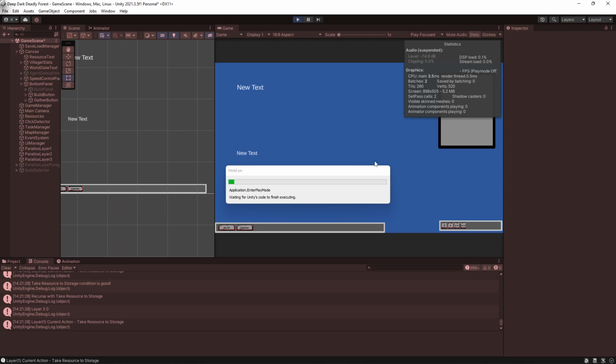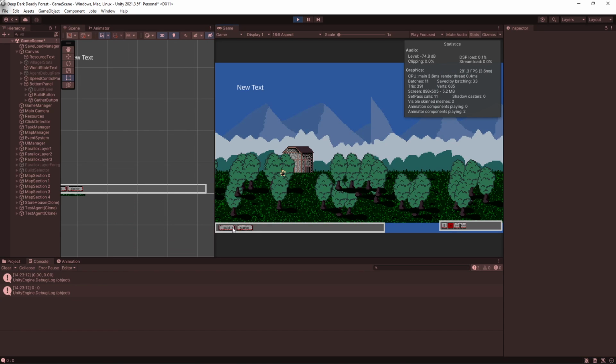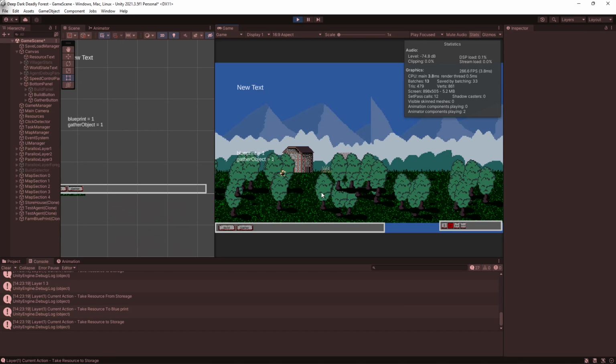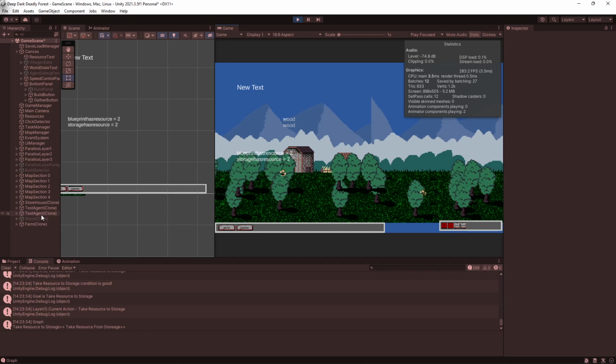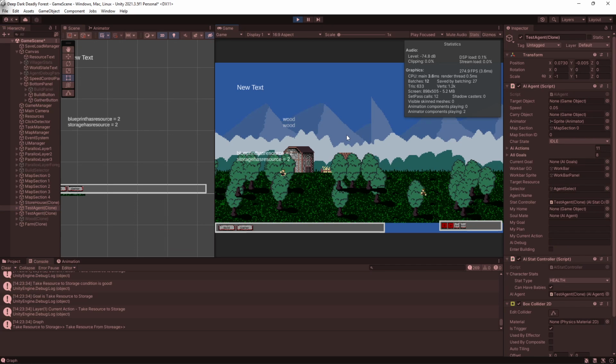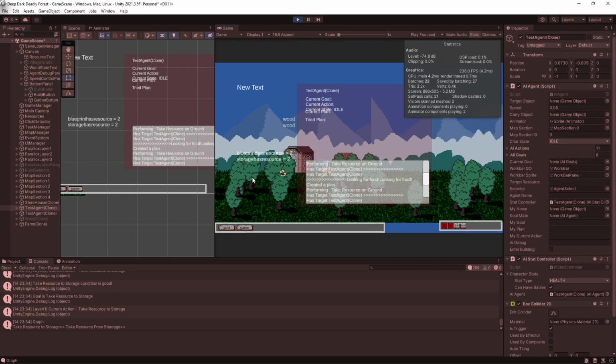All right, build, farm, here, gather, here. Need to put some indication of what I'm gathering. Okay, let's pause it for a sec. Let me click my test agent. Backspace. Okay. Let me unpause it.